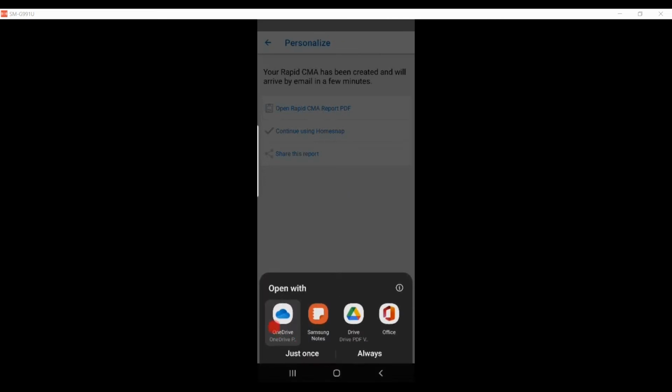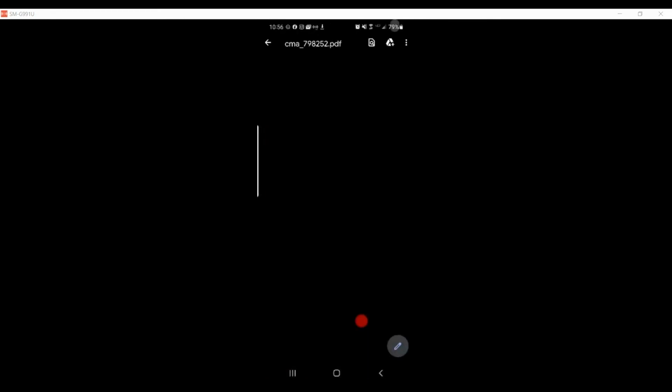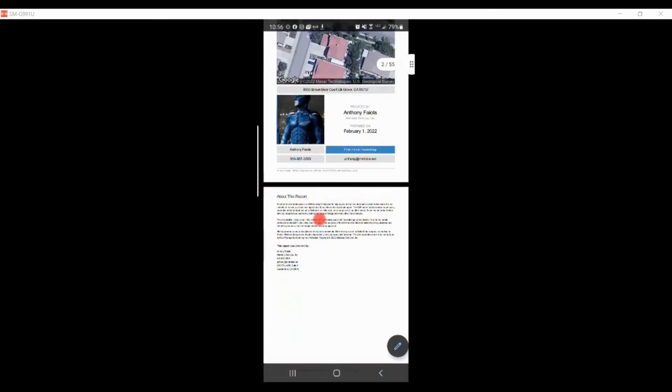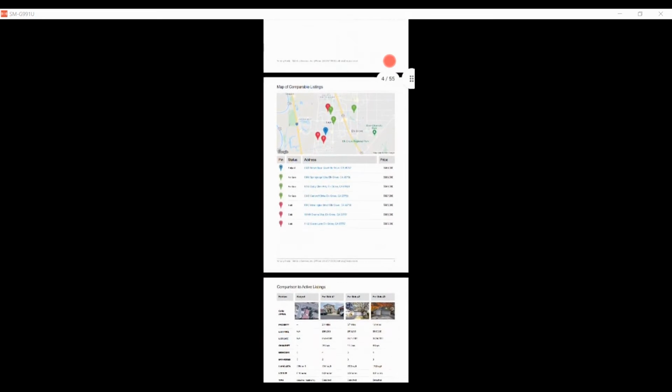So that's downloaded. I can open this up. Let's open it up in this PDF viewer right here. I'm going to click just once there. And here it is. There's my photo. There's the information. They can go through all of this. This is a 55-page document. So again, that's a lot of information, but it piques their interest.